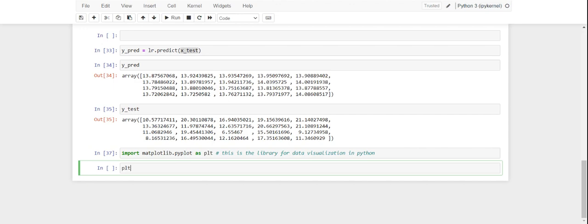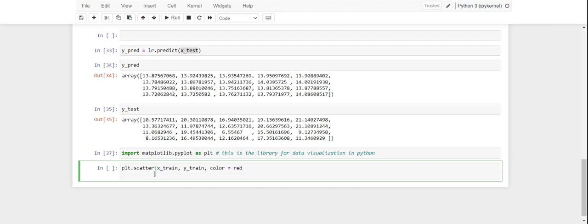How will we draw that? plt dot scatter. Now what values do I have to give? I'm going to draw the scatter plot for only the training data set first. So X train comma Y train. Let us give some color to this, let's say red. So in this way, I'm first drawing a scatter plot for only the training data set.